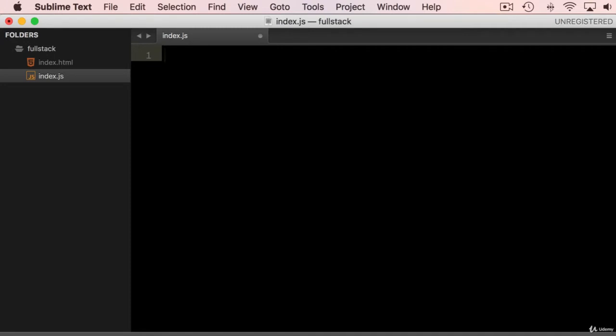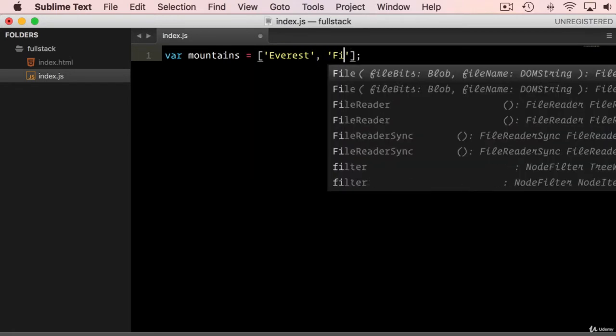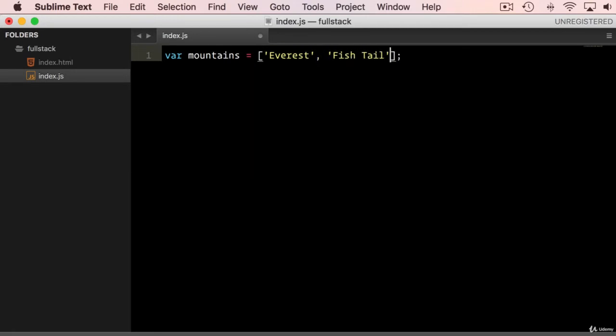Let's create a variable. Let's call it mountains. Then let's create this array and add a couple of mountains: Everest, Fishtail, and Annapurna. So we got three mountains in this array.